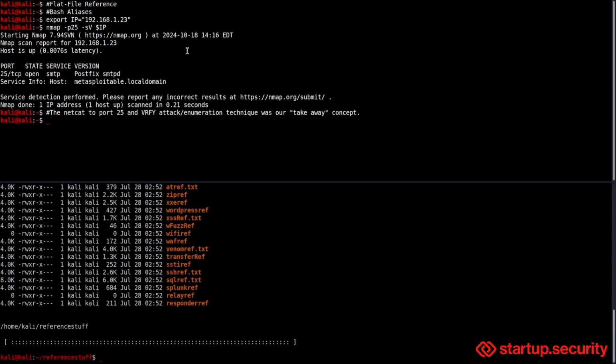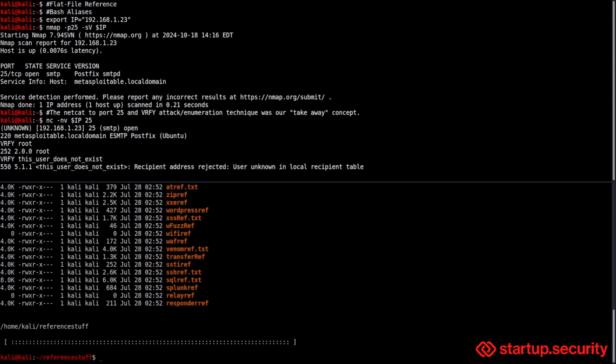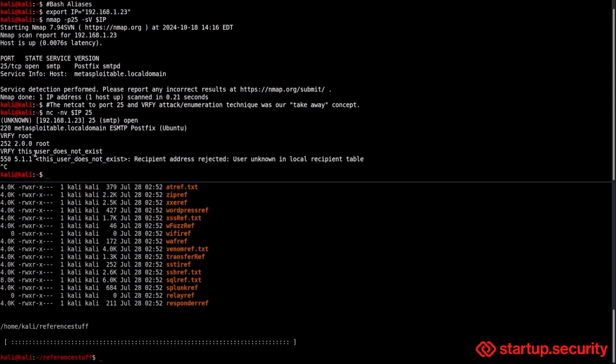Let's do one right now. We're gonna do the attack again. We're gonna netcat with verbose to the target IP on port 25. And we're gonna say, I wonder if the root user is on the target machine. So we'll type vrfy root. Root exists, and vrfy this user does not exist. That way we have an example of a pass and a fail, right? And that's it. We can close the connection with Control-C.